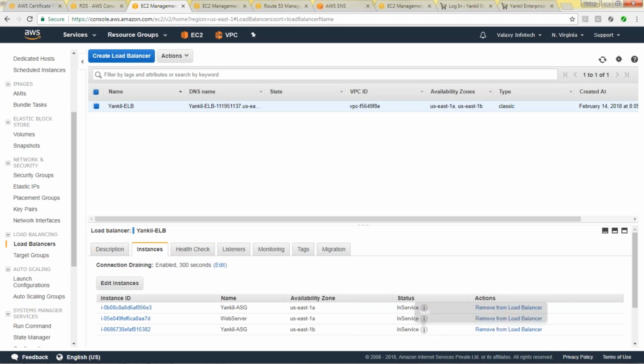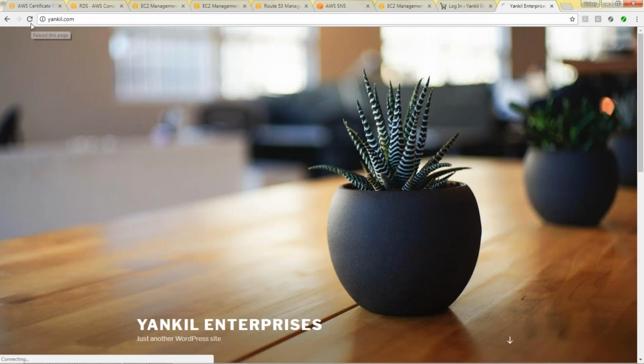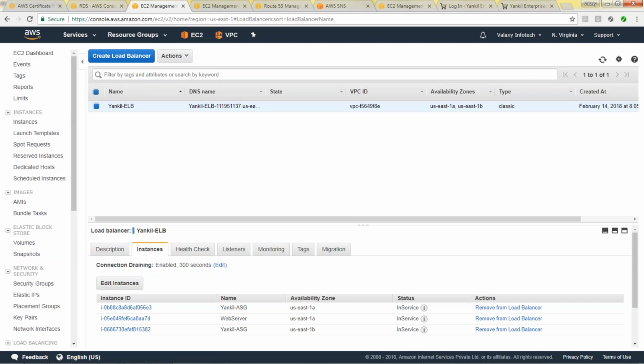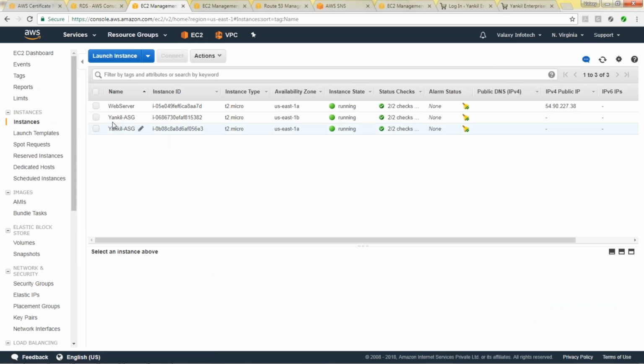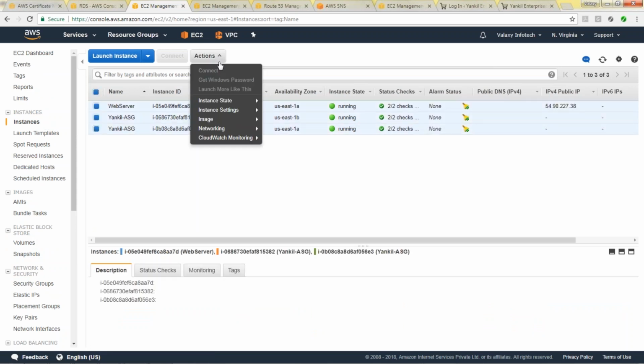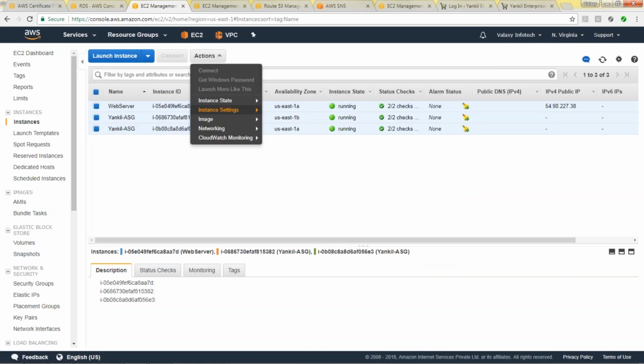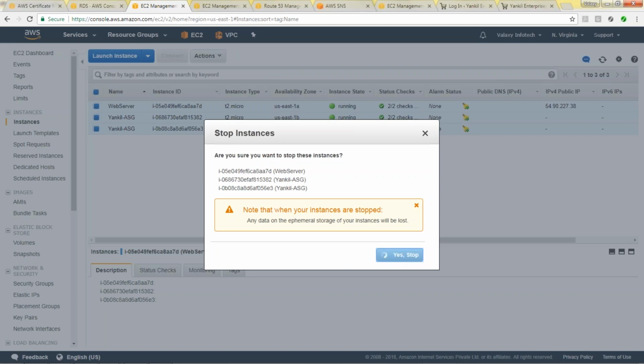I haven't done anything. Now what I will do, I will just check, and everything is working fine. Now to experiment, I am going to terminate all these instances. Whenever we terminate all these instances, our auto scaling should identify this problem and it should launch the instances. Okay, instead of terminating, let me stop them.